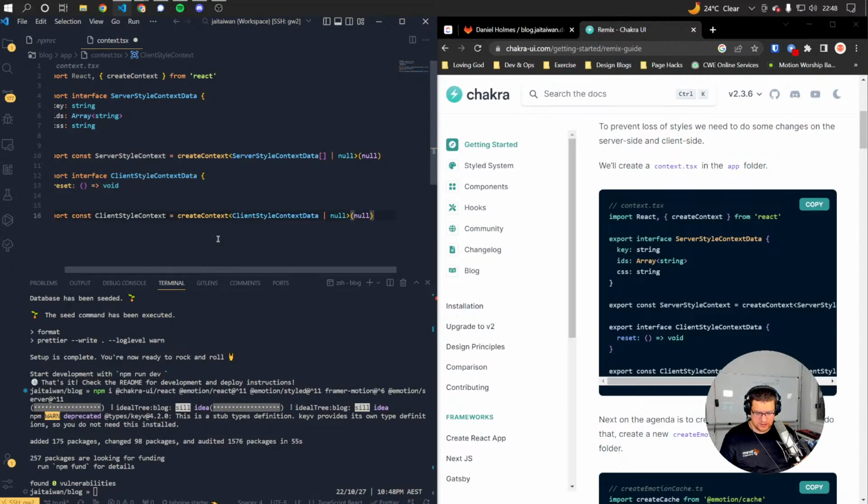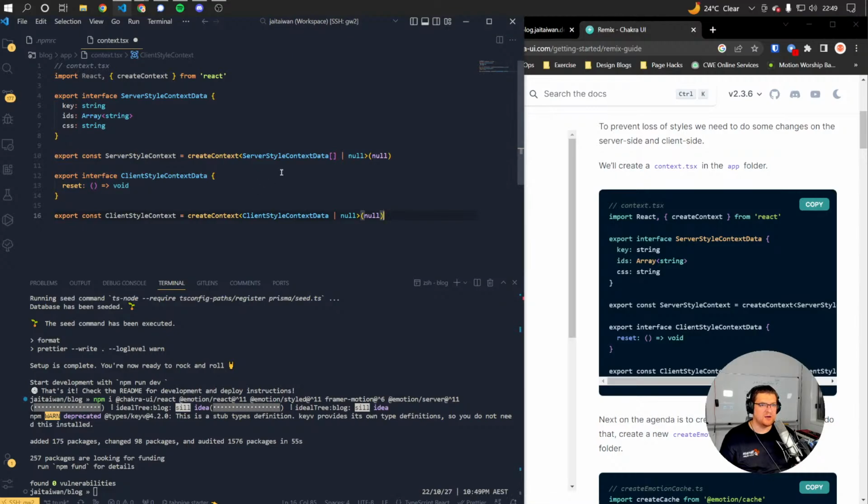All right. Oh, okay. It's longer than I was hoping. Let's just drag that across. So we're going to import React, createContext from React, server style context data. Cool. So we're creating a context for styling information. And that's all we need from that one. Cool.